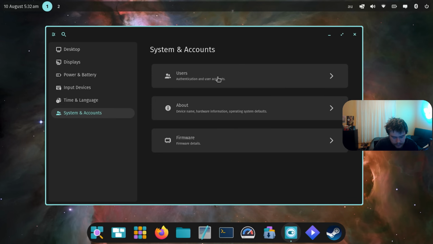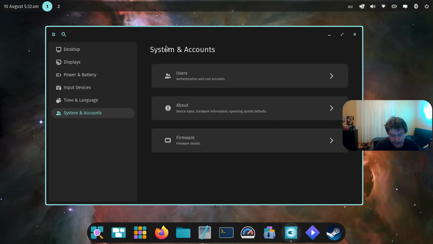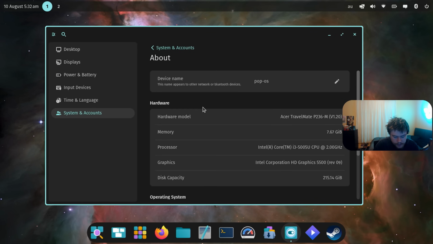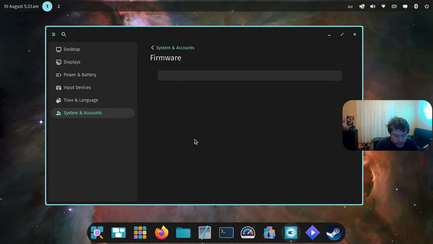And the last thing is the users, which is invisible right now. It's not completed in the settings application at the moment, so that'll be completed later down the line. And then we can go to the about section. So this will show you the device name, your hardware model, your memory, your processor, your graphics, your disk capacity, the operating system, the architecture, the desktop environment, and the windowing system. And then the other one is firmware, which is also not working currently, at least on my laptop.